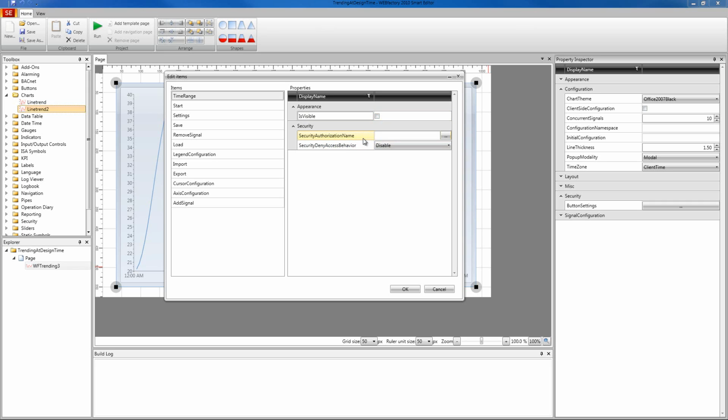When we set a security authorization name over here, any user that will log in will be checked for this authorization name. And if the user won't have this authorization name, the security deny access behavior allows us to specify what to do in this case. So we can either disable the control for this user or hide it. And these options are available for each button visible at runtime.